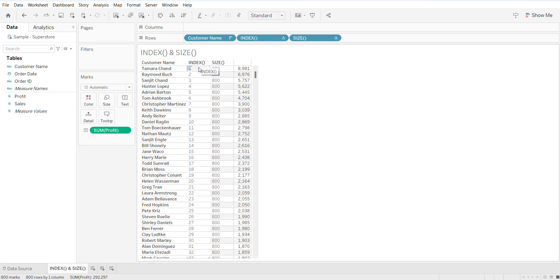Index function is a table calculation in Tableau. It returns the position of the current row in a partition. It returns a sequential number and the first row index starts at 1. Here we can see that the records are indexed starting from 1 to 800.